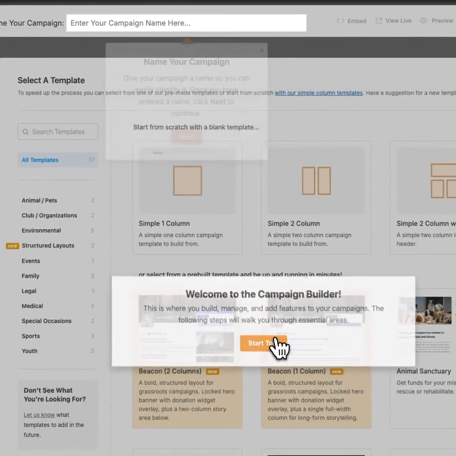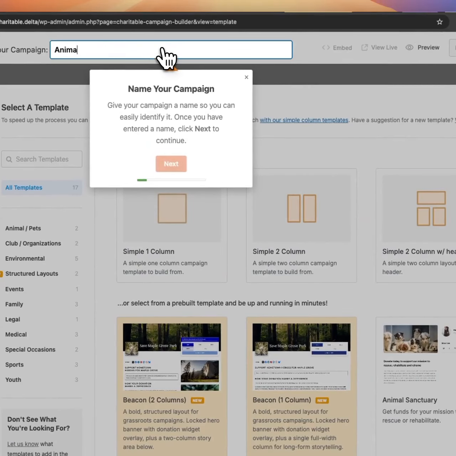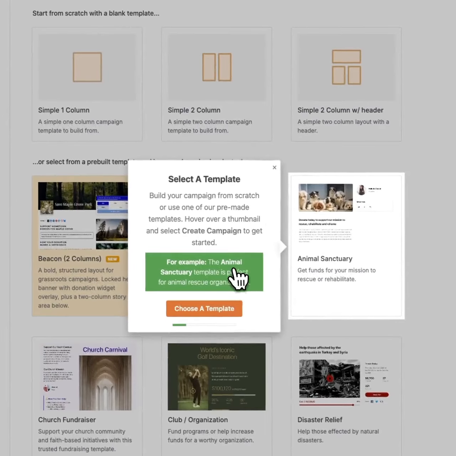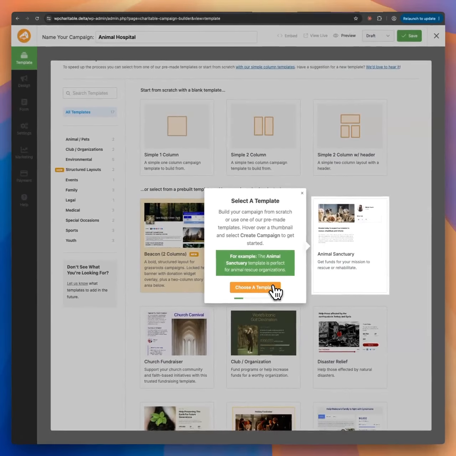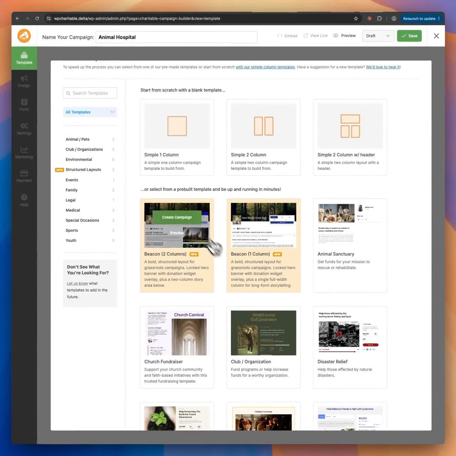We can go ahead and take the tour here, and you notice that I would need to name my campaign first. So I'm just going to name it Animal Hospital for now. And it's going to show me around the various things of the tour. In terms of choosing a template, I'm going to choose the new Beacon template, which is in Charitable Pro version 1.8.17.